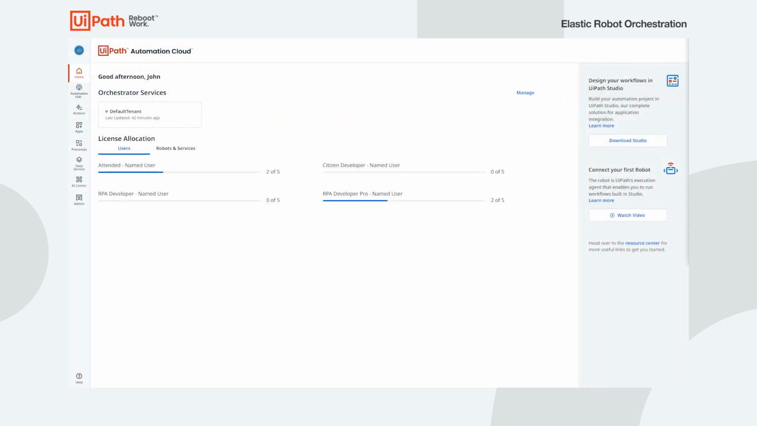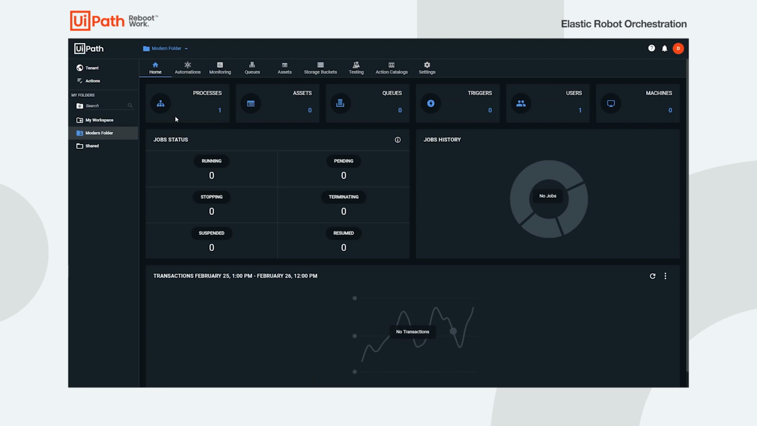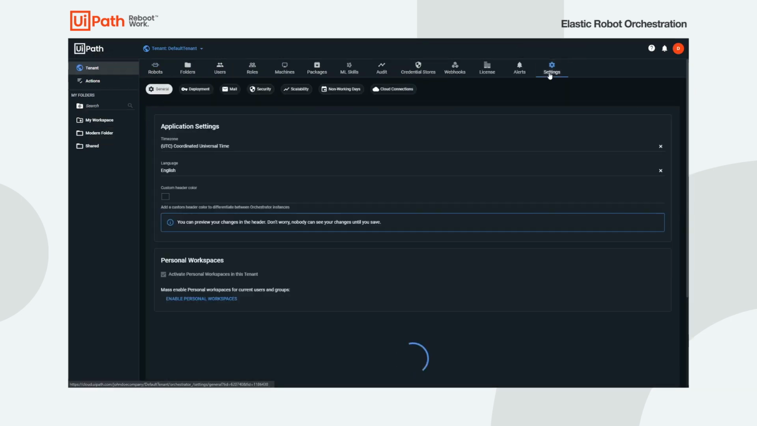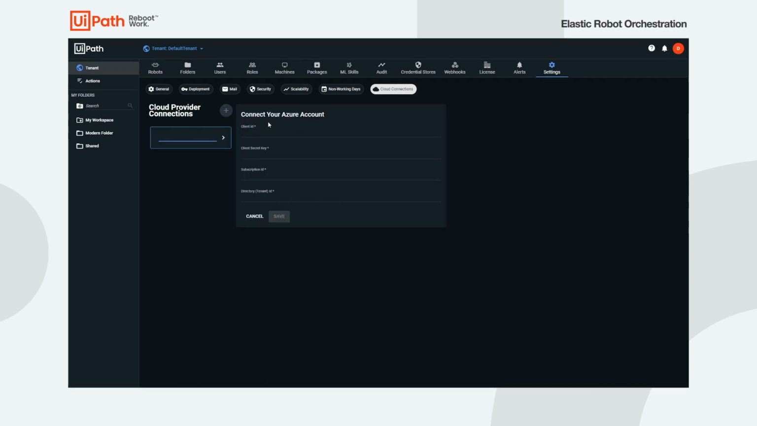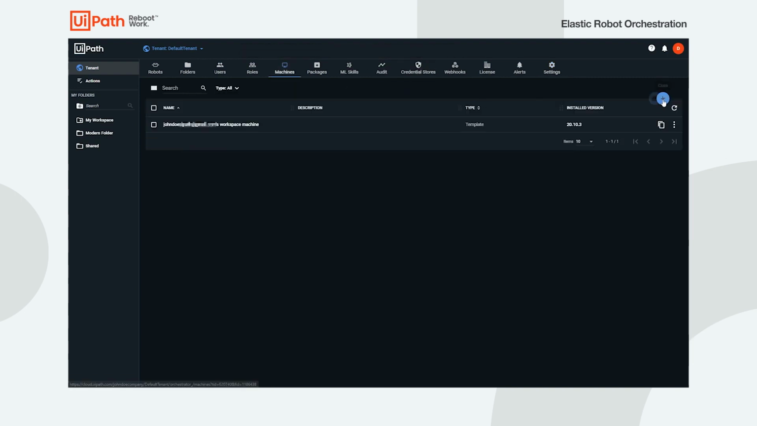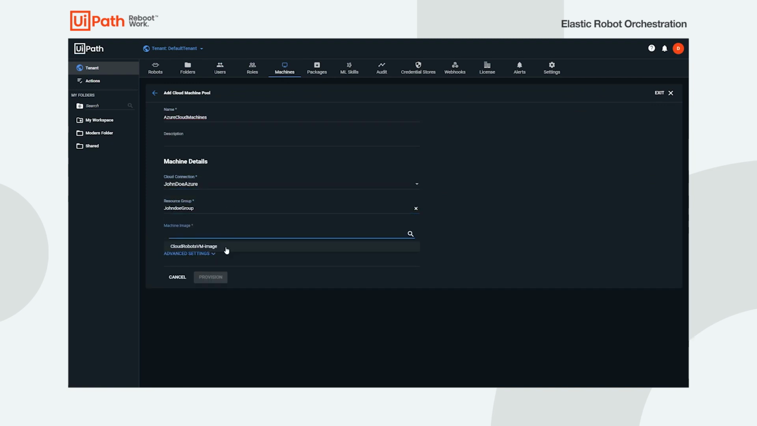Now, in your UiPath Automation Cloud account, open the desired orchestrator service and under Tenant Level, navigate to Settings, Cloud Connections. Add a new Azure subscription and fill in the required fields with the previously saved values from the Azure portal. Under Machines, add a new Cloud Machine pool, name it, and choose its details.